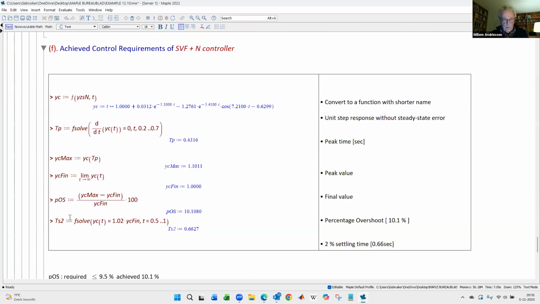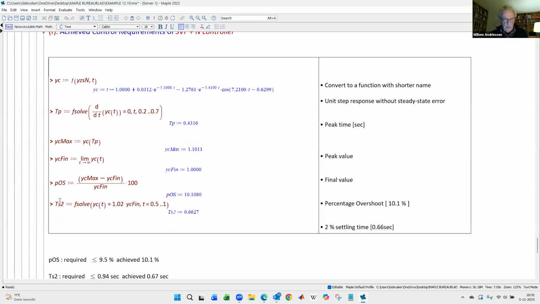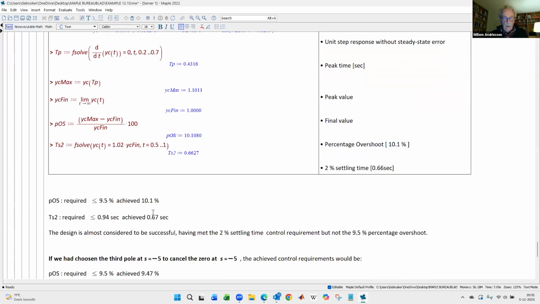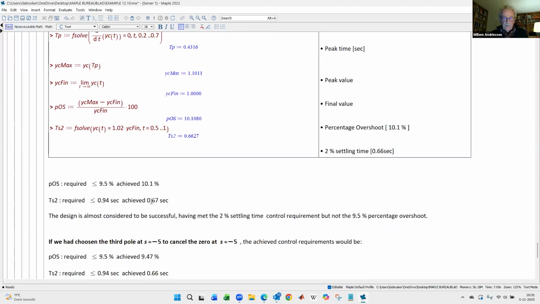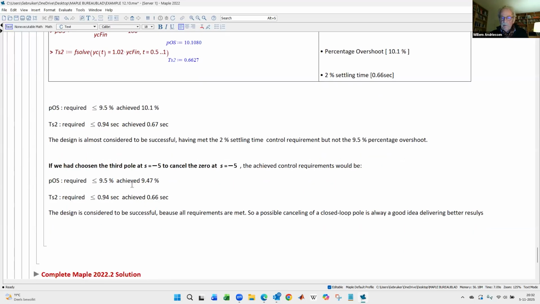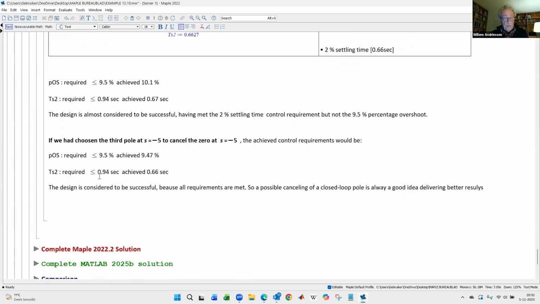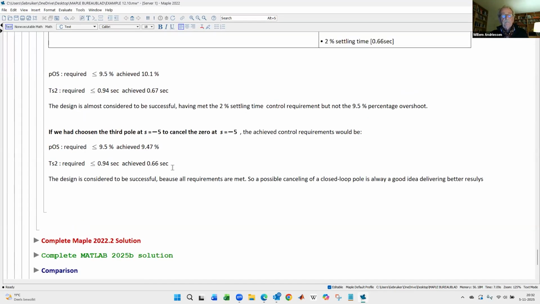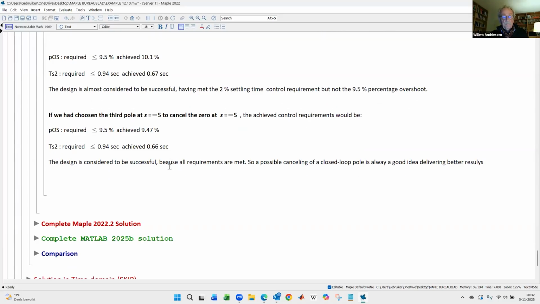it's very good, and the 2% settling time is also within the limits, okay, because achieved was 0.94 and achieved was 0.67, so that's very good. However, if we had cancelled the pole, the 0 at s is minus 5, then the control requirements would even be better, as you can see. So the designs are both considered to be very successful.